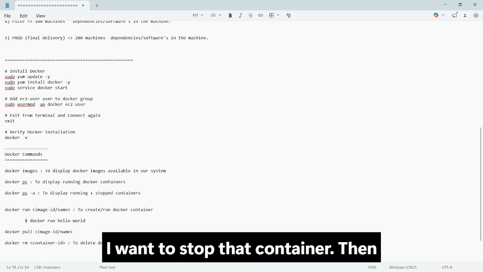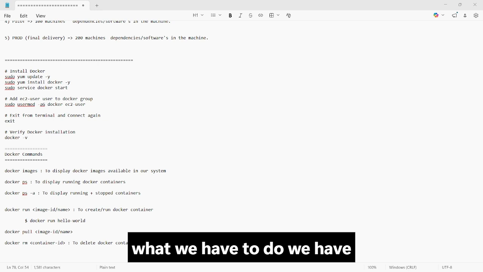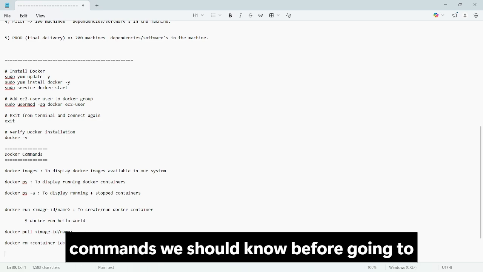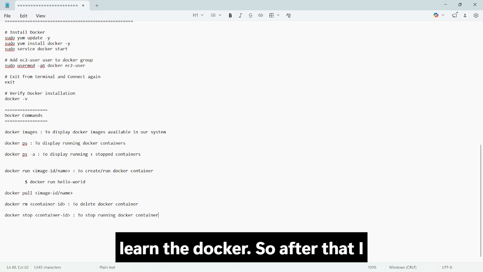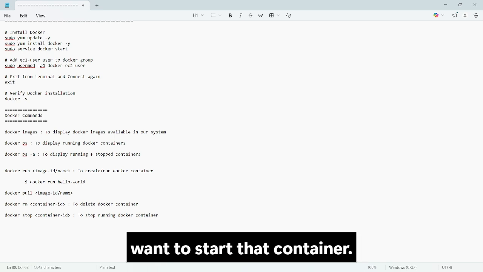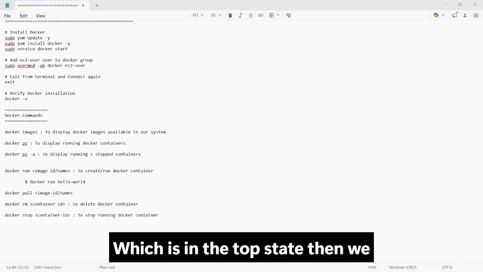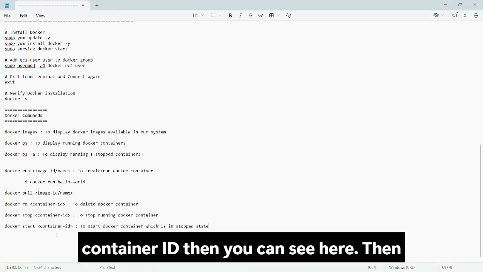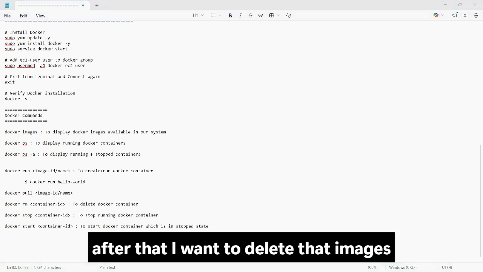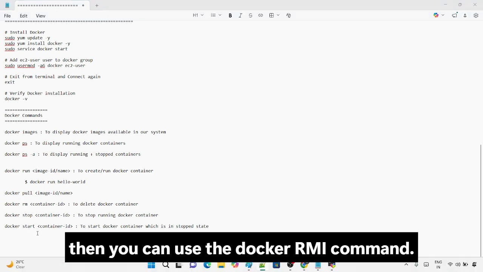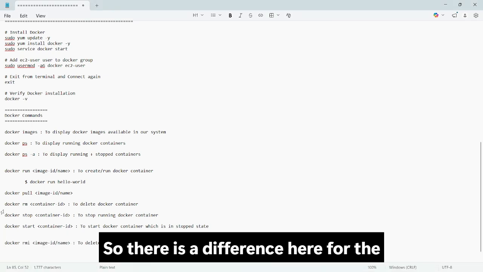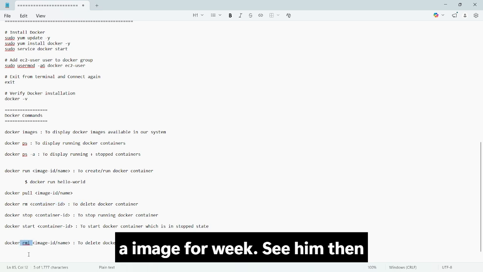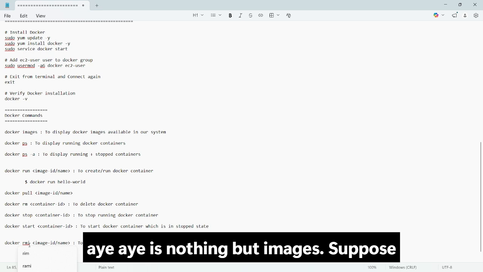After that, I want to stop that container. Then what do we have to do? Just a simple command here. These commands we should know before going to learn Docker. After that, I want to start that container which is in the stop state. Then we can use docker start, then the container ID. Then after that, I want to delete those images. Then you can use the docker rmi command. There is a difference here: for the container it is rm, and for the image it is rmi, where i is nothing but images.